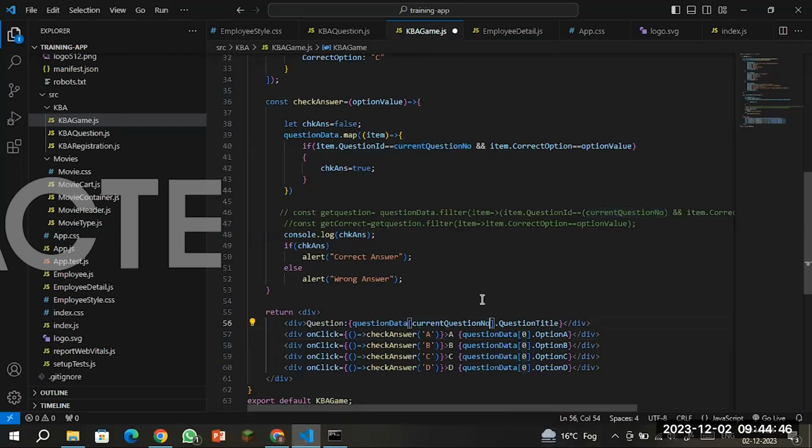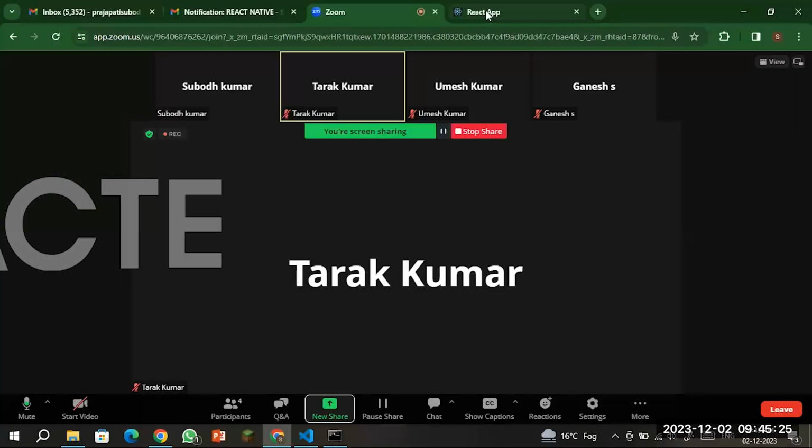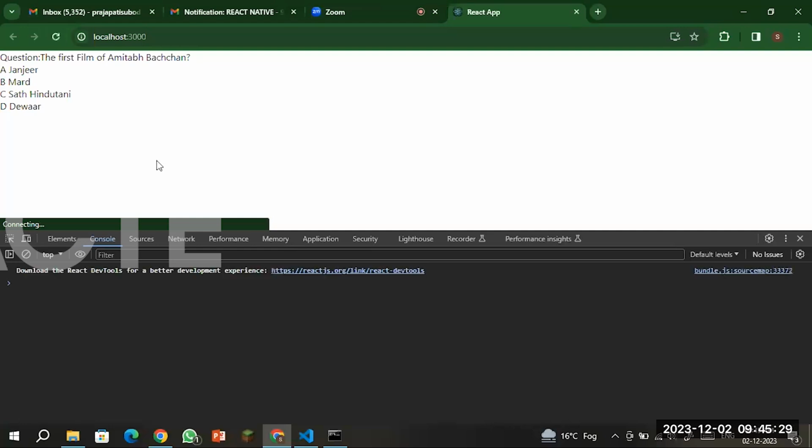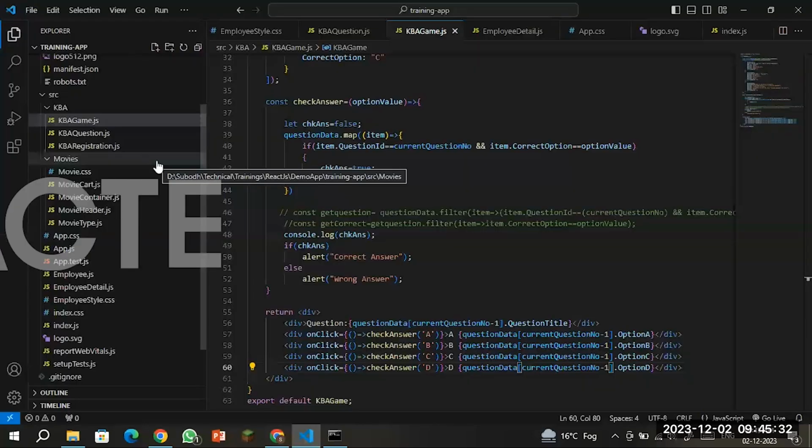Here you need to use the question number minus 1, because my question number's default value is 1, but the array starts from 0. So I'm using the minus 1 here, minus 1, minus 1, and minus 1. Okay. If you look, there is no difference in your output. This time the data is coming dynamically, not hard coded.